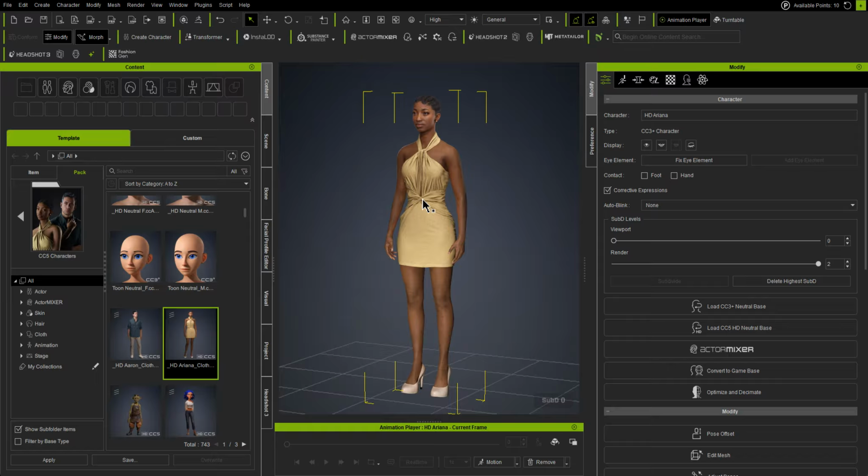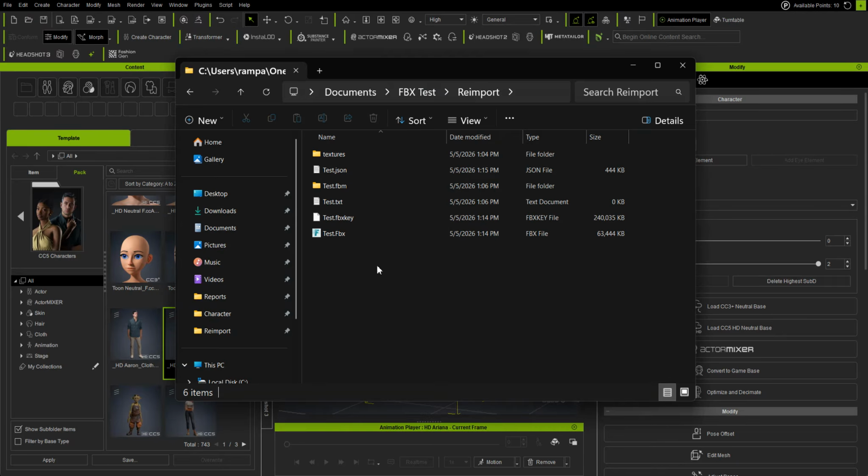Okay, so once it's exported, if I look in the folder that I exported to, I have the FBX itself, an FBXkey that has a matching name, and a JSON file which is for the auto setup of materials and textures if you're going to do that. I also have a textures folder and a backup textures folder.